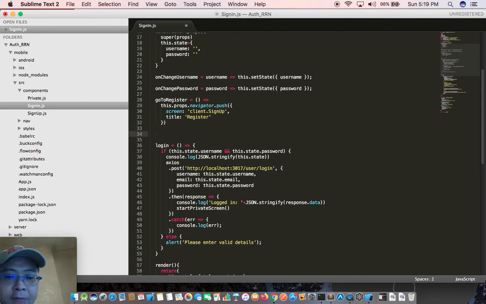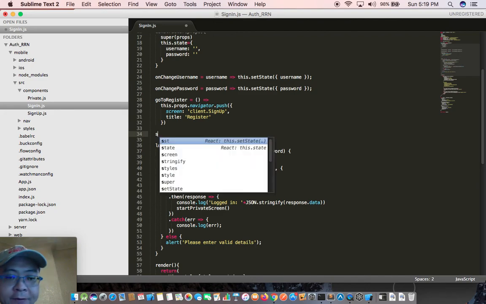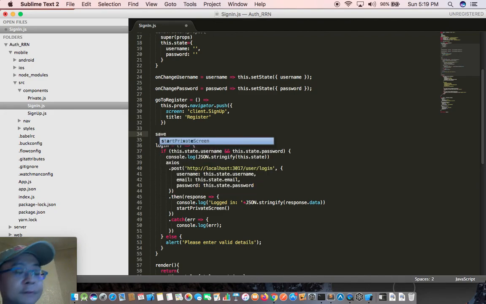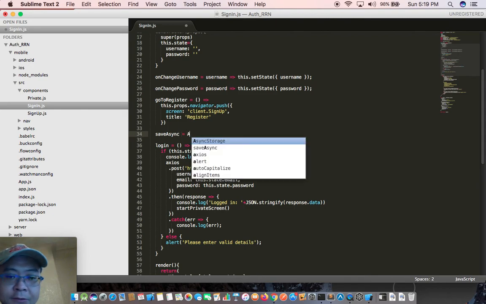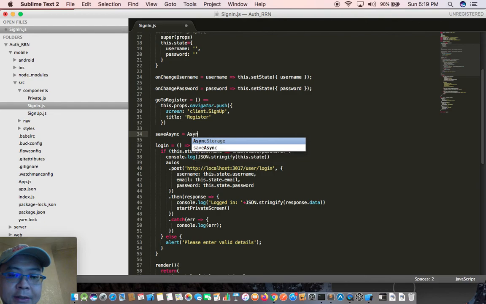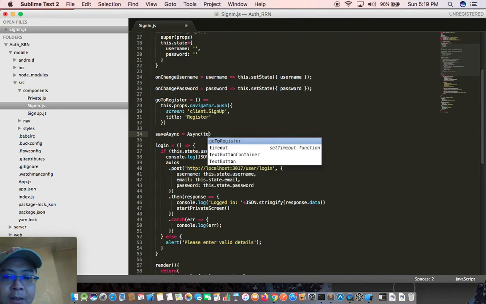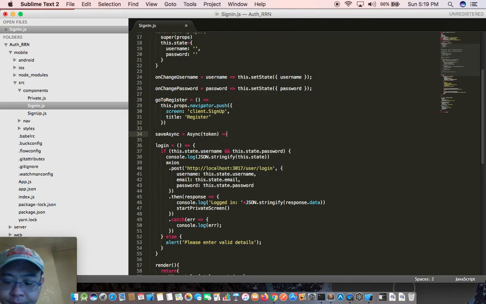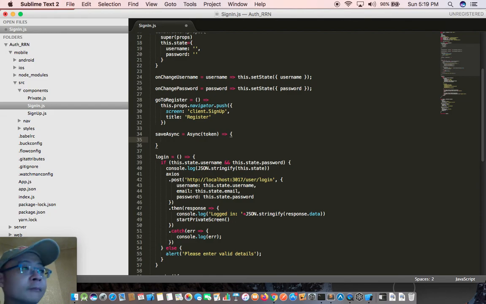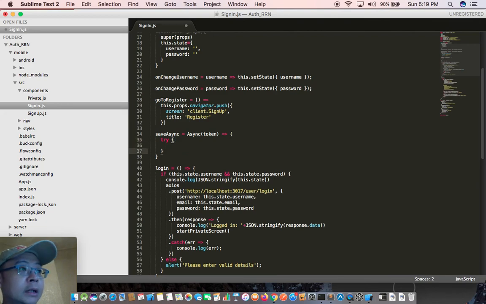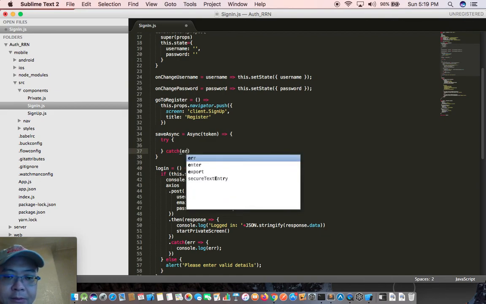So in here, we will define another method. We call it saveAsyncToken, and under it we're going to say try, and catch error.